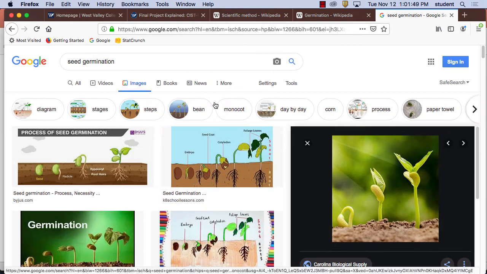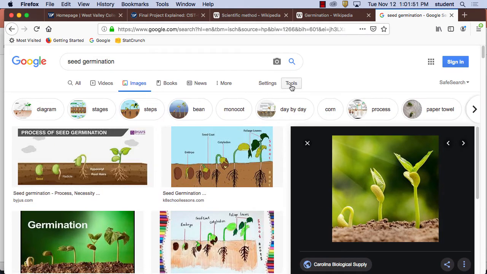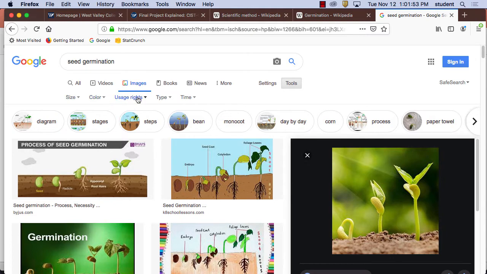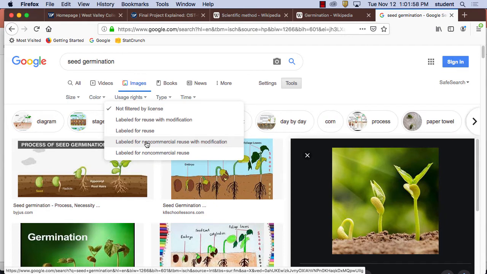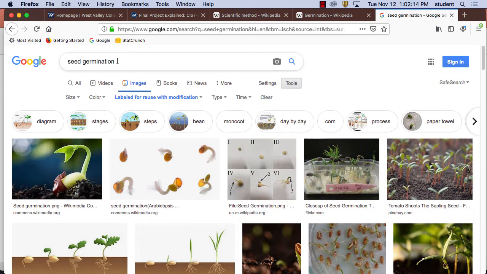Or you want to do clip art. How about we go to Tools, and here we go, Usage Rights. We want to use Labeled for Reuse with Modification in case we want to change it. So where did I get that? Under Google Images Tools, you can then choose your licensing agreement. That means I can use it in my presentation without being sued.